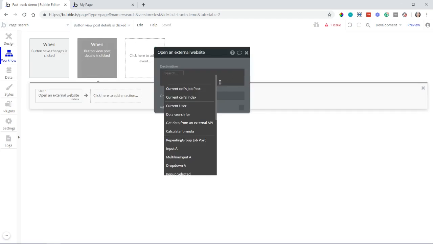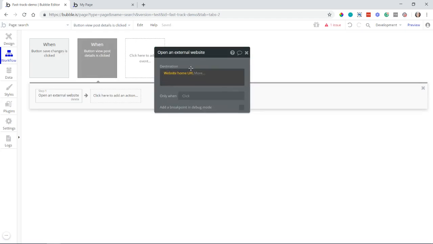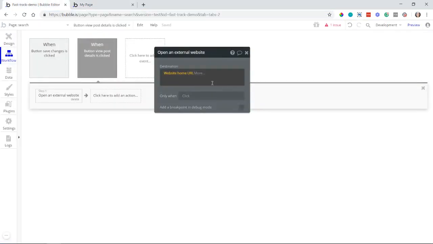So what we're going to do here is navigate to the website home URL, and this is going to automatically insert your app's domain, as well as the words version test like this here, if you're running the application in the development mode. Of course, if you're in live, then that's not going to be in there. And then you'll want to add the page name after that yourself. So you don't need that last slash. This expression will add the last slash for you. So I'm just going to type in job post, since that's the name of my page.